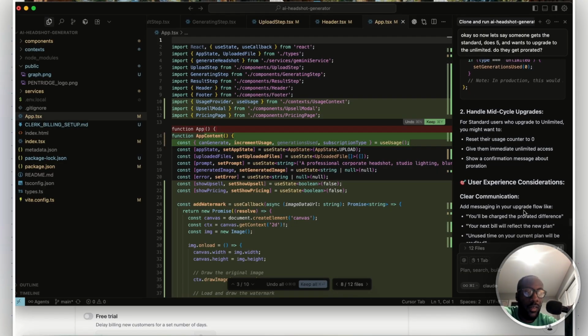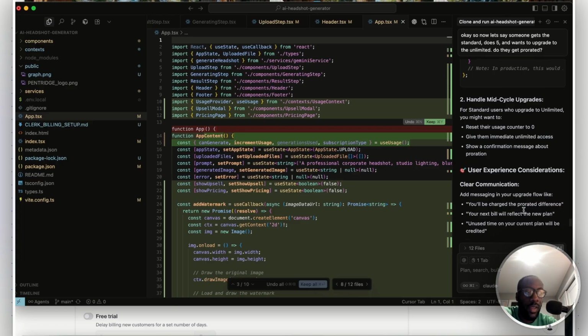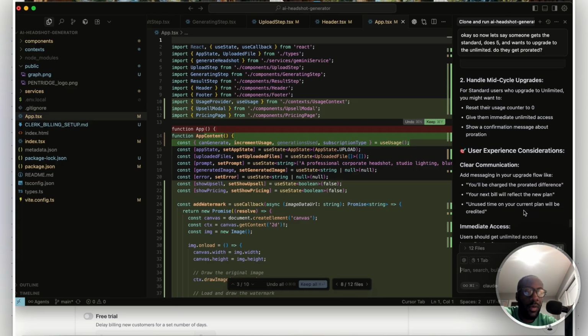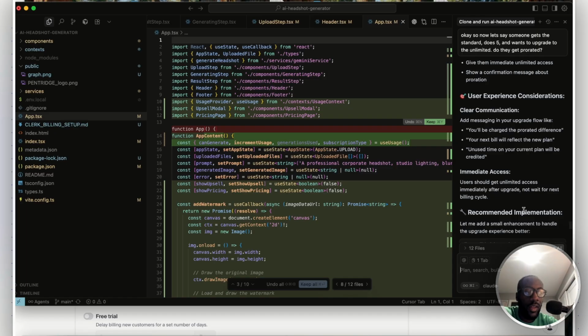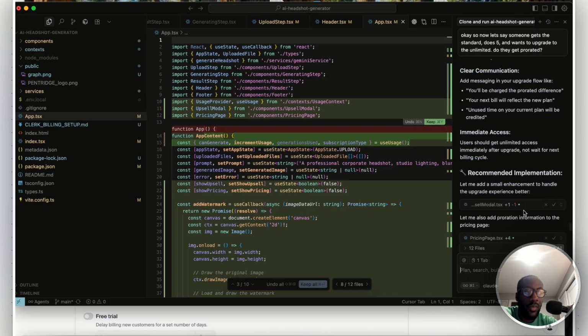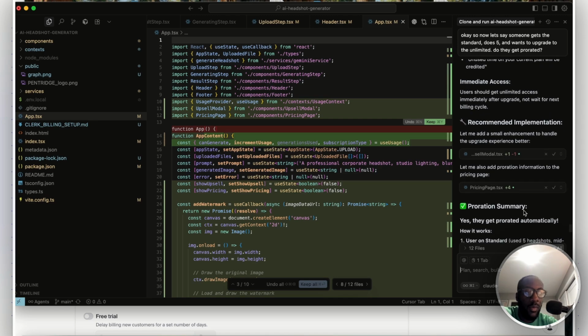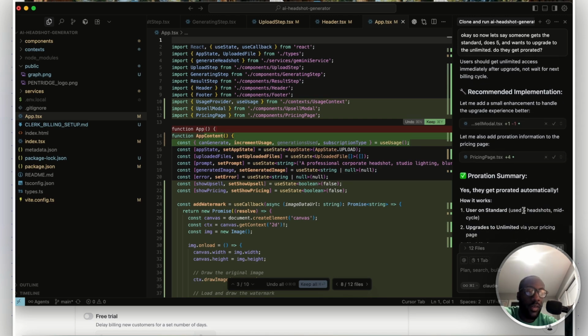User experience considerations, clear communication: add messaging in your upgrade flow like 'You'll be charged the prorated difference. Your next bill will reflect the new plan and unused time.' Users should get unlimited access immediately and not wait for the next billing cycle. Recommended implementation: let me add a small enhancement to handle the upgrade experience better. Let me also add proration information to the pricing page.